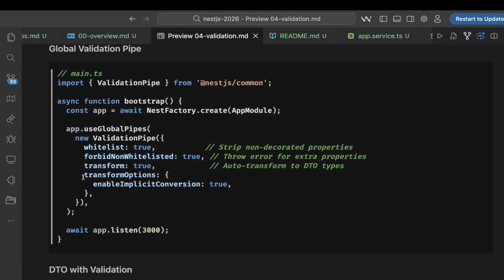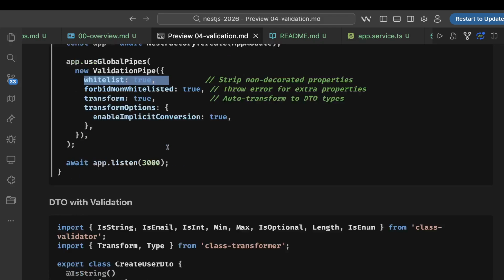Transform option enableImplicitConversion true. Implicit conversion means, let's say, 0 is also considered false. There are some implicit typecasts that happen in JavaScript, and those will be enabled. Transform true, whitelist true. That's it.